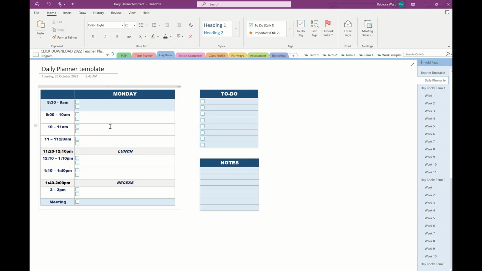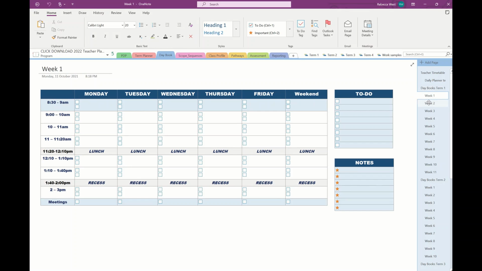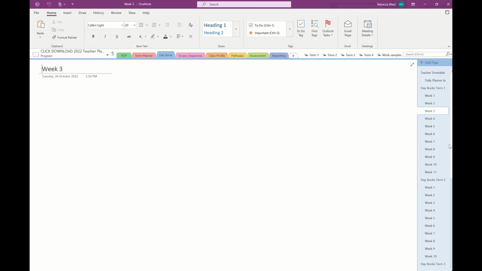Here's an example day planner that you could use instead if you would prefer it. And then I've given you some tabs here for your day book. So week 1, week 2, week 3. And obviously these are in drop down boxes there. So when it gets to term 2, you can drop that down and you can close off term 1 if you want to. I'm going to close off term 2 and open up term 1.